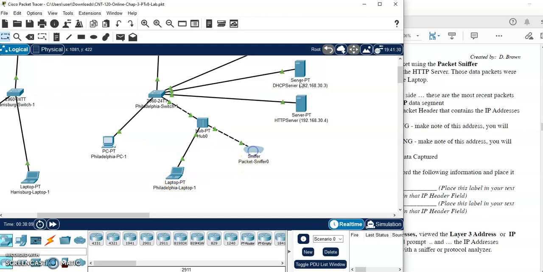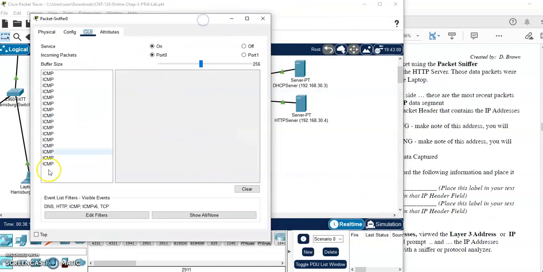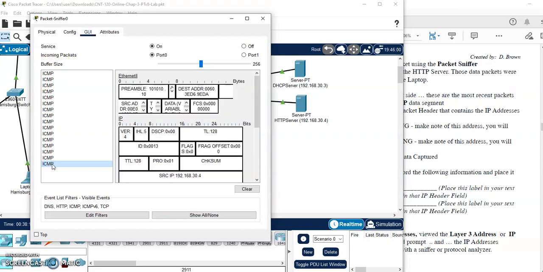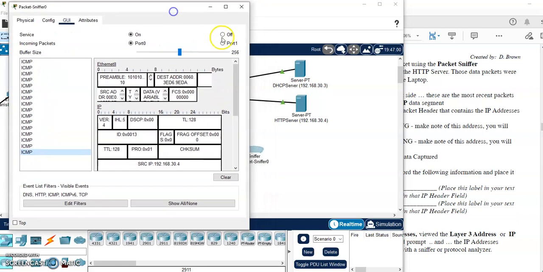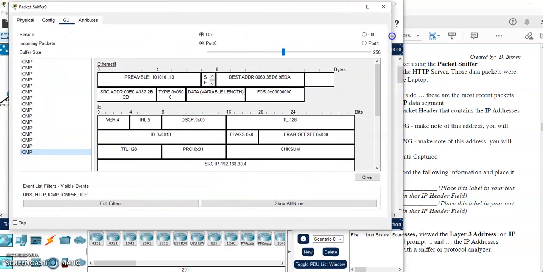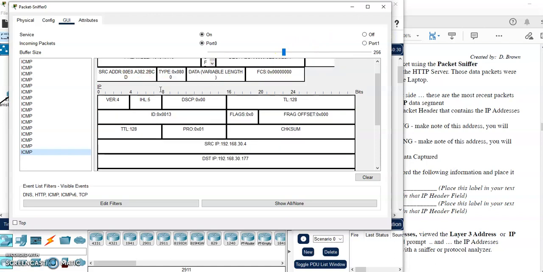So I'll open up the sniffer here. I'm going to look at one of these down here. These are the ones we did earlier today. These are some of the last ones we did down here. So I'll just highlight one of these very last ones down here. I'll make this a little larger. Previously we looked at the Ethernet header. Now let's look at the IP header.